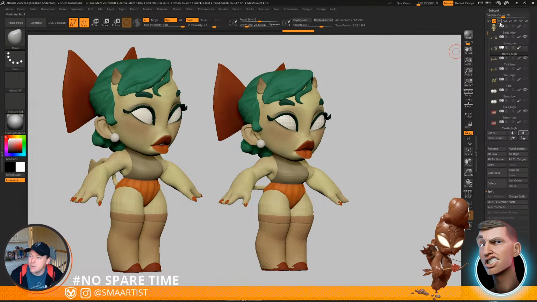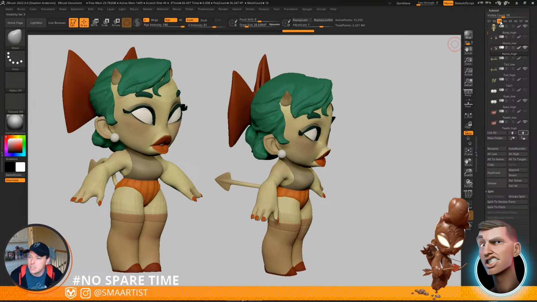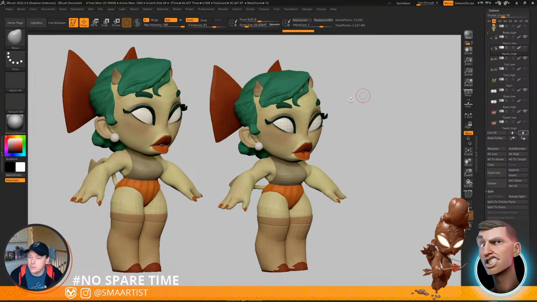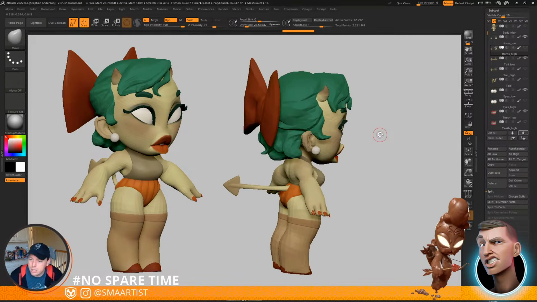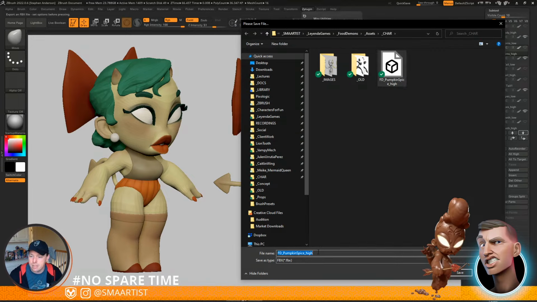Alright, let's navigate over. Ooh, there's like a major volume change on that bow. Interesting. Okay, I see why. It's fine. It should be good. Okay, let's say ZPlugin, export, and same name, but instead of high, we're taking it low.